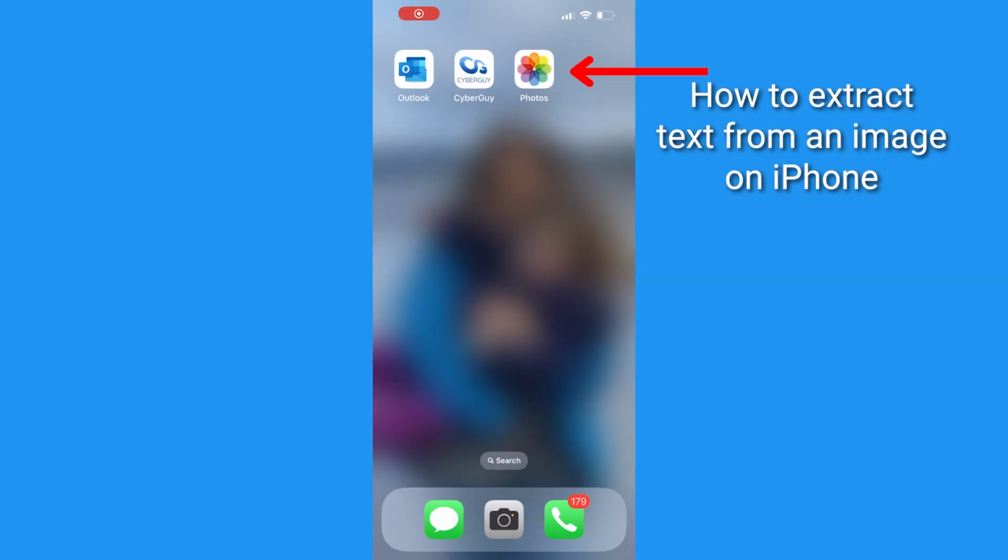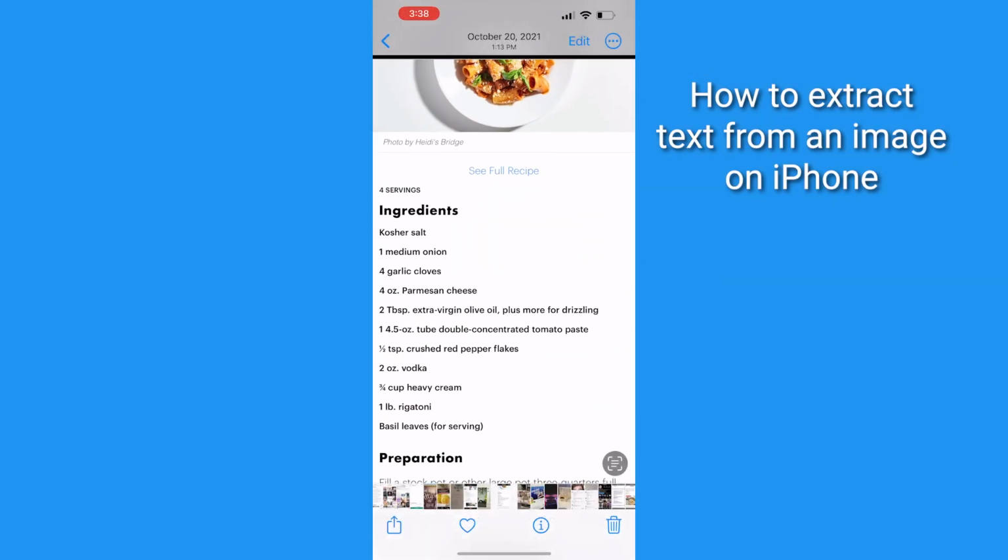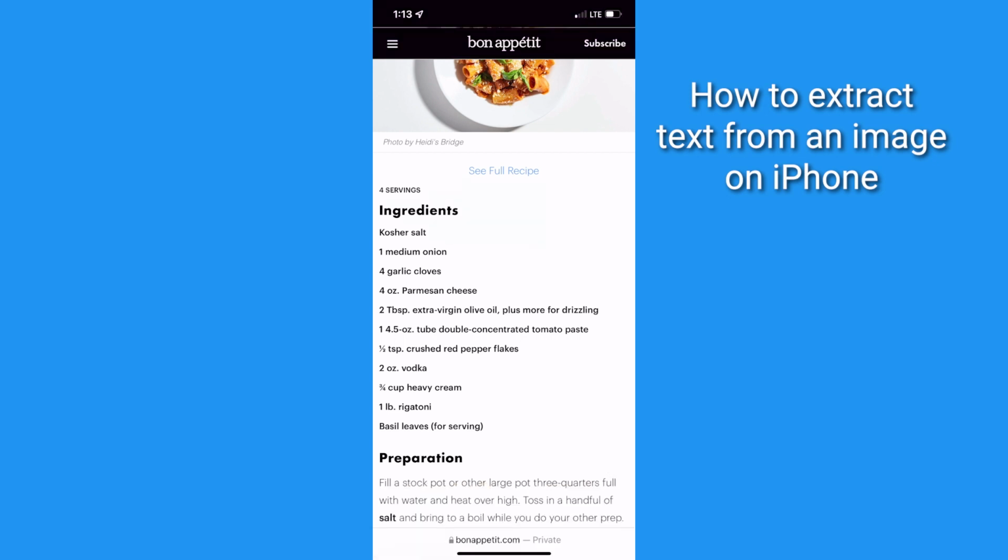On an iPhone, make sure that if you're pulling text from an image you haven't taken yourself, the photo is saved to your Photos app first. Open the photo in your Photos app, use your finger to touch and hold the word within the photo, and adjust the move points around the selection to cover all the text you want to copy.